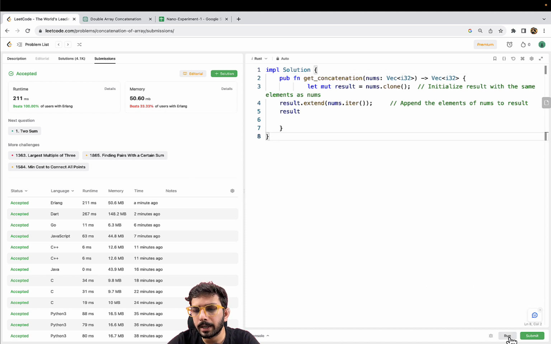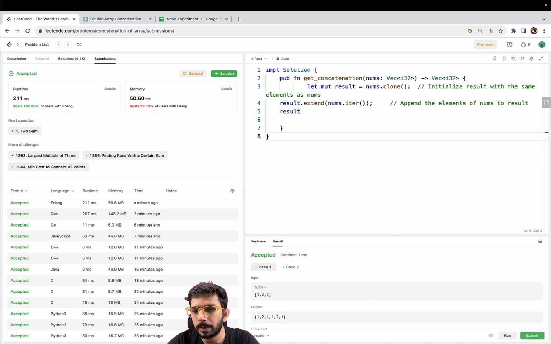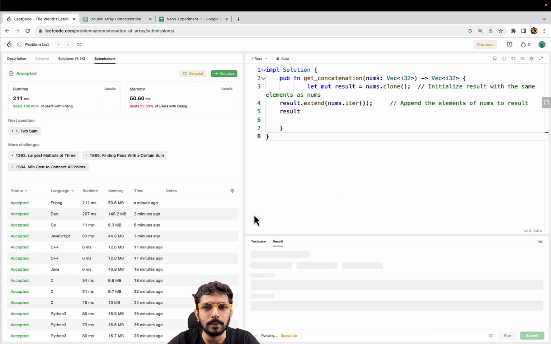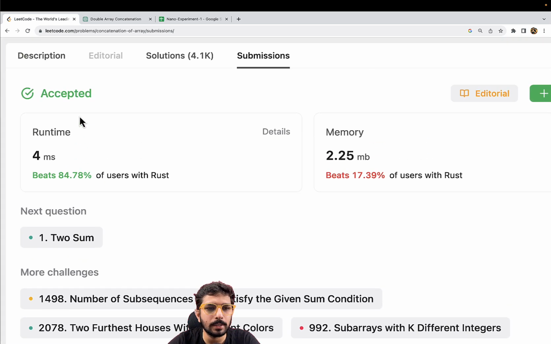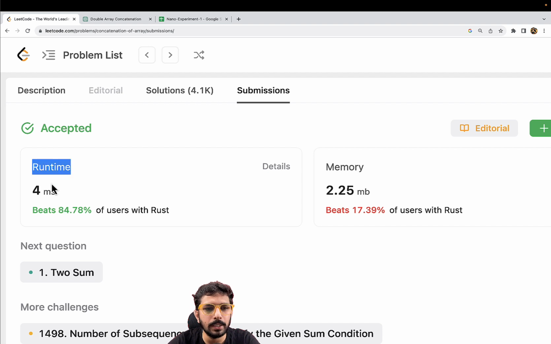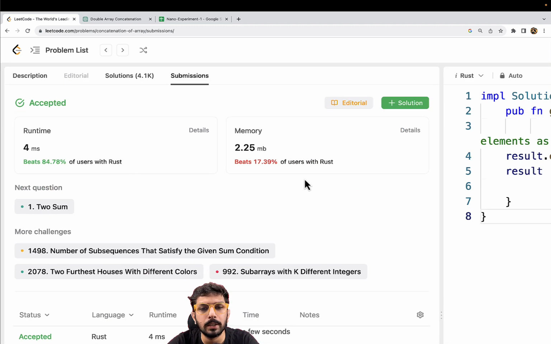So let me go ahead and run this program which is written in Rust now, and let's see where it stands in our comparison. So here we go, and submit the last language which we are including for the day. And this is very interesting. If you see, the runtime is 4 milliseconds, beats a lot of users, and even at a very small usage of 2.25 MB of RAM, it is only beating just 17% of the users who are using Rust, which means there is a whole lot of improvement when it comes to memory.